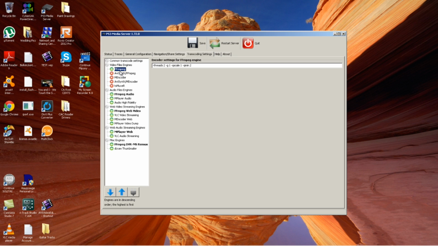Alright. So then what I recommend for the transcoding settings, if you notice up here on the top, I have FFmpeg at the top underneath video files engines, right? And how you move it down, you just click this arrow once it's highlighted, and it's going to work from the top down. So whatever's on the top, it's going to use that one first, and if that one doesn't apply, it'll go to the second one, and so on and so forth. So I found this one to be the most easiest, so I'm going to keep it on the top just for shits and giggles.